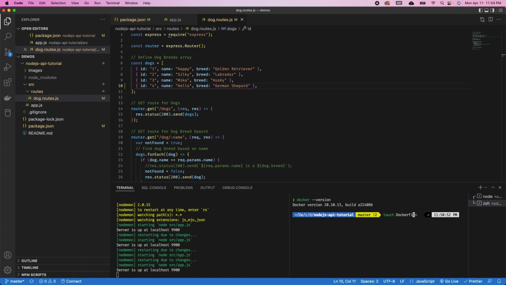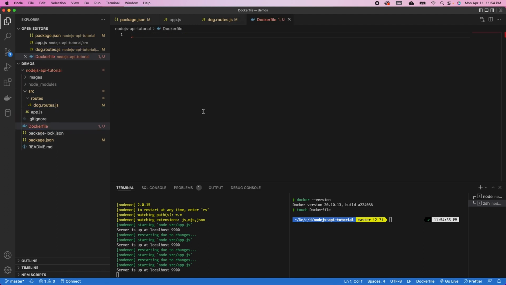We'll say touch Dockerfile. And as you can see within our root directory of the application, we have a new file, which is the Dockerfile. And within this, we have to define what our container image should be like. So we're building a container image and we're defining what it should be like.